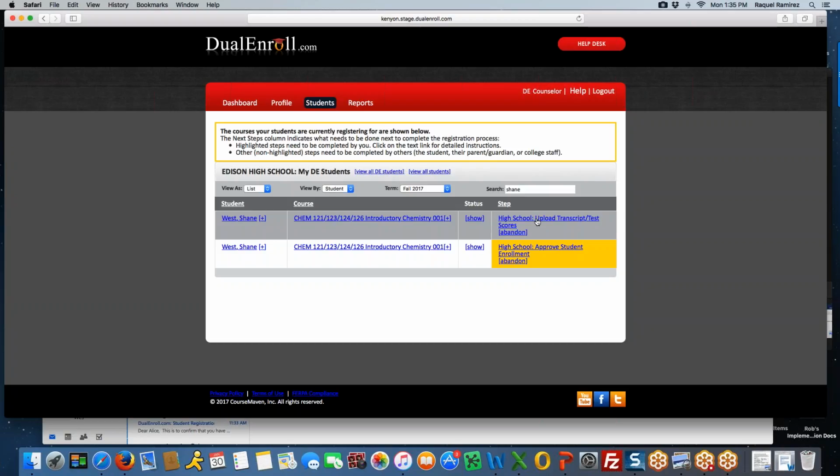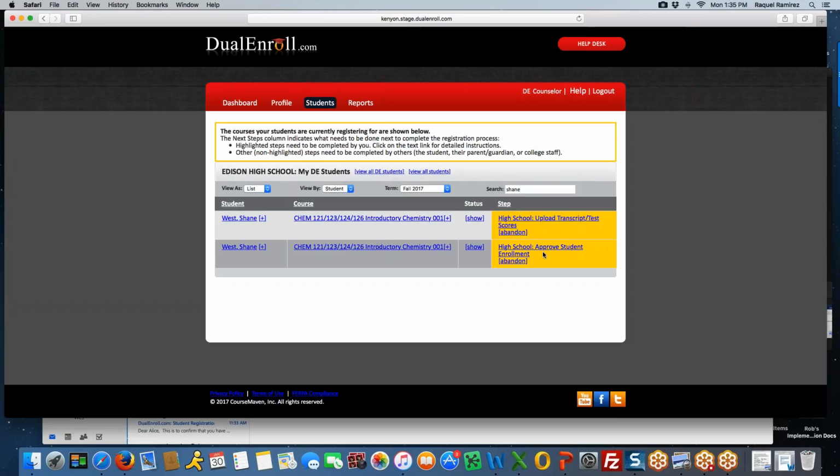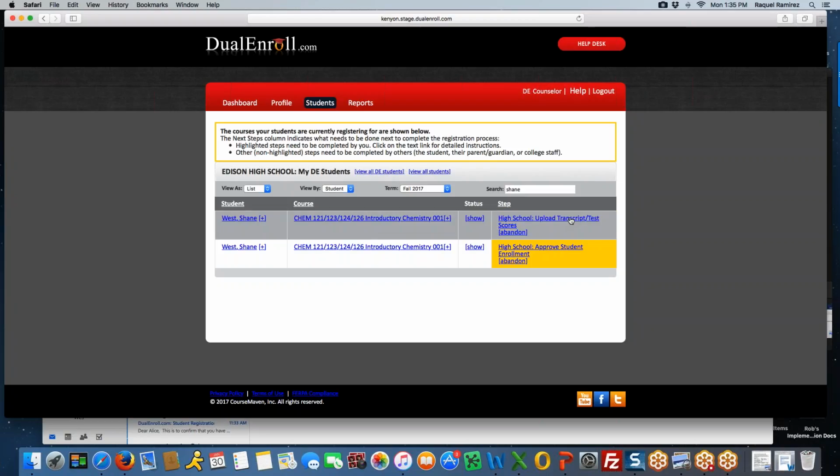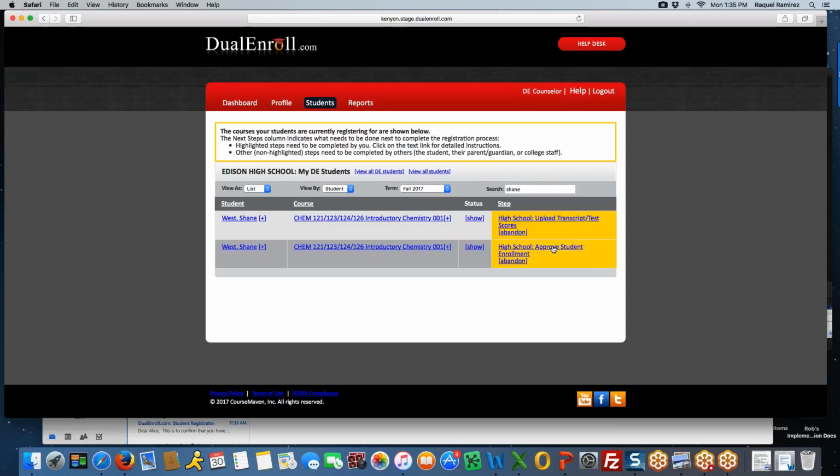It is trying to show you that there are 2 steps right now that are active for this particular class. The high school has to approve the enrollment and the high school has to provide our transcript. Now, after you do that, then the parent email will fire. So there are more steps, but it shows you them sequentially. So it's not a duplicate. It's showing you that there are 2 steps right now that Shane needs to complete.